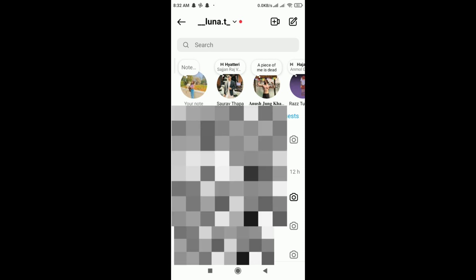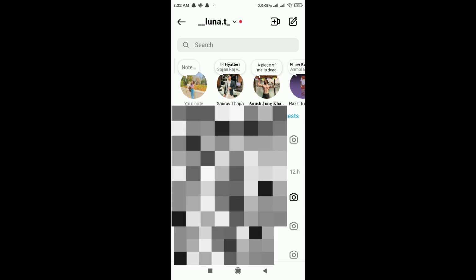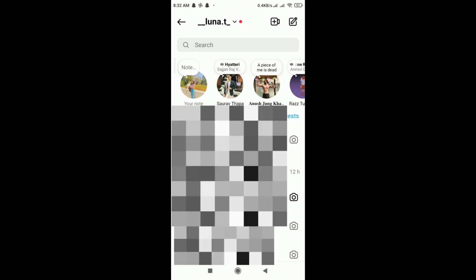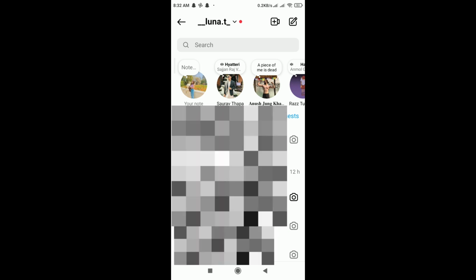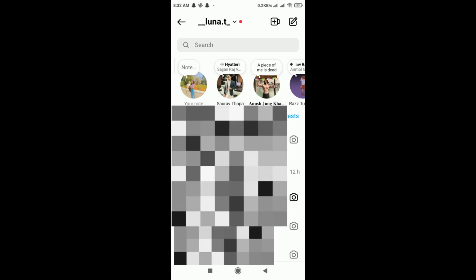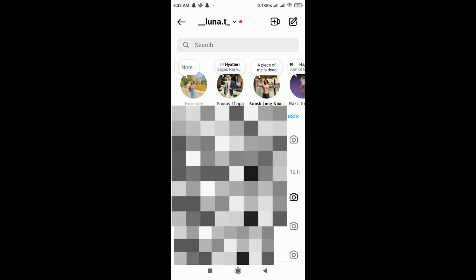Today we are going to be learning how to fix Instagram notes feature not showing. Here is a general tutorial on how to troubleshoot and fix Instagram notes feature not showing on Instagram.